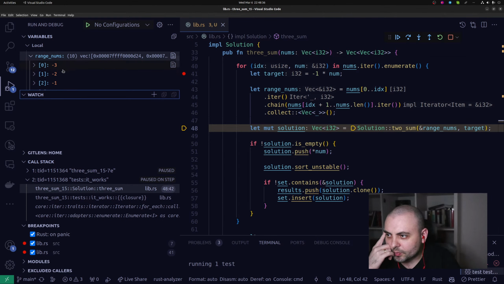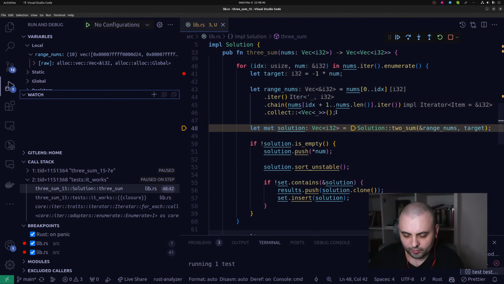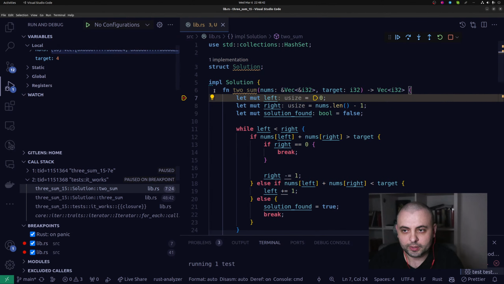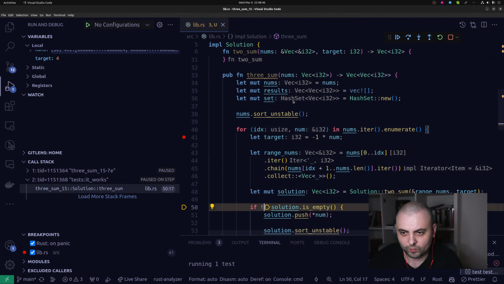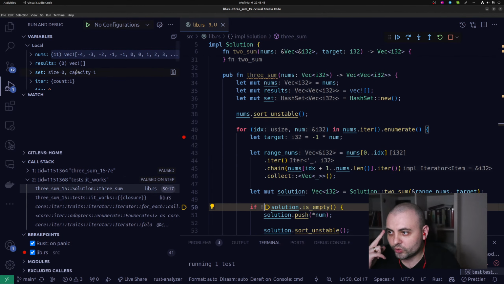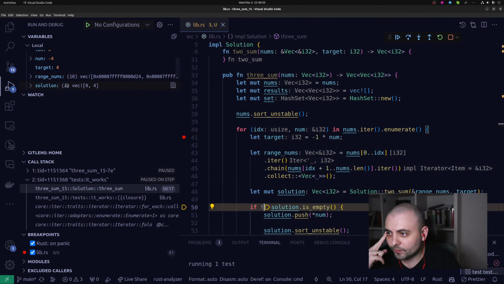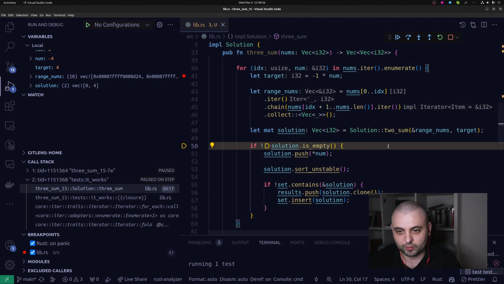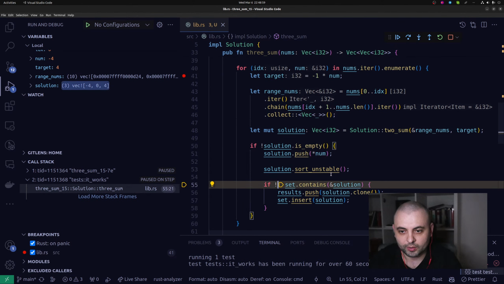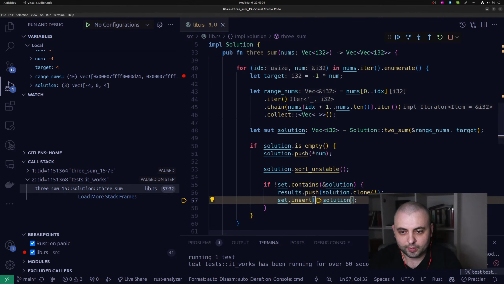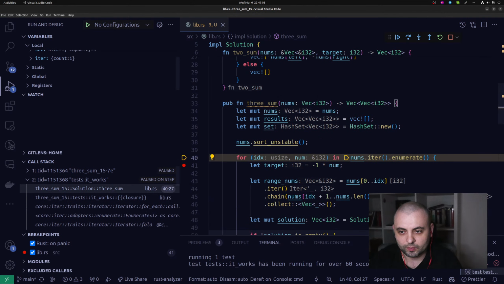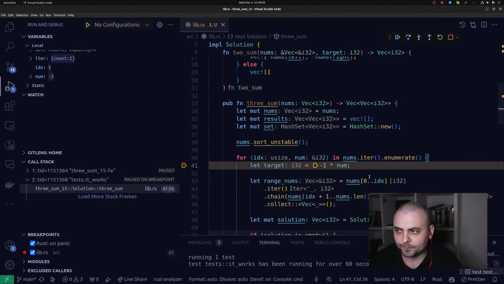So it's -3, -2, and so on. Okay, so let's do this. I'll trust it for now. So I've got my solution: -4, 0 and 4 should be good. So that's indeed a right solution. It's not there, so I'll be pushing. Okay, so let's go next.